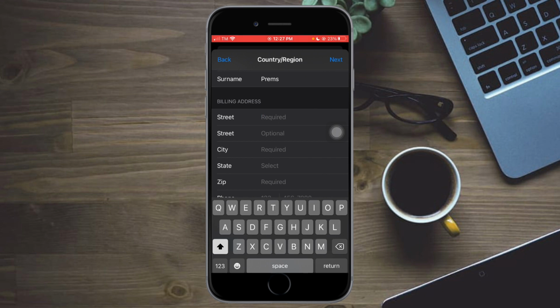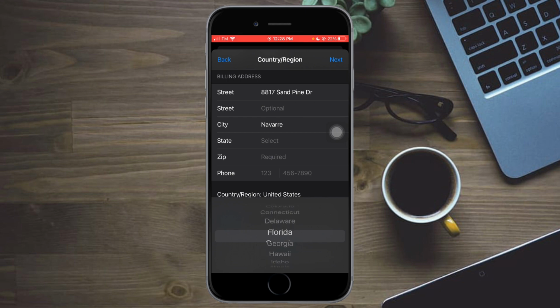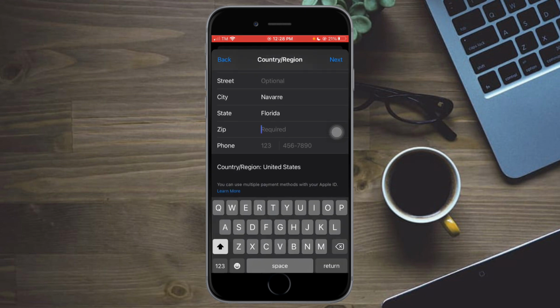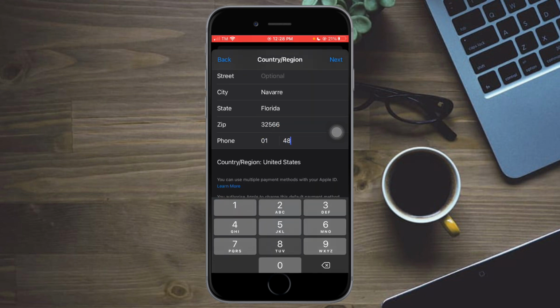So for example, my billing address is 8817 Sandpine Dr. Then after that, I can just type in the city, which is Navarre. And then the state, which is Florida. So here's Florida right here. So I can just click on that, and then just type in the zip, which is 32566, and you can just type in a made up phone number right here.